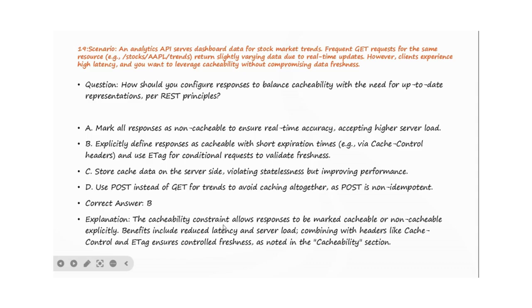Explanation: the cacheability constraint allows responses to be marked cacheable or non-cacheable explicitly. Benefits include reduced latency and server load. Combining with headers like Cache-Control and ETag ensures controlled freshness, as noted in the cacheability section.